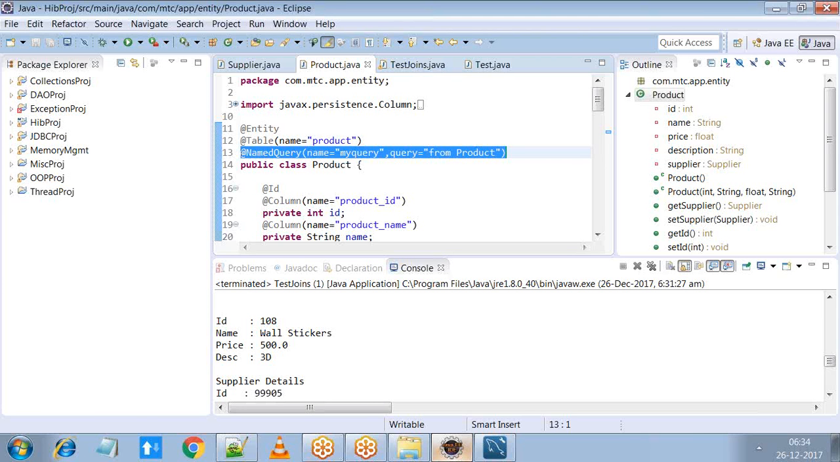You know what we did here? I've written a query. I can say I've configured a query here. So where is the query configured? You see, on top of that entity class, we have written a query, and a name is given to this query. What is the name of the query? The name of the query is my query.